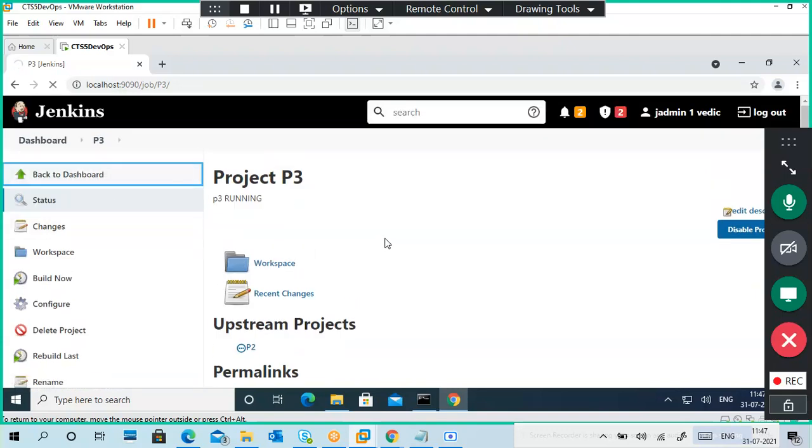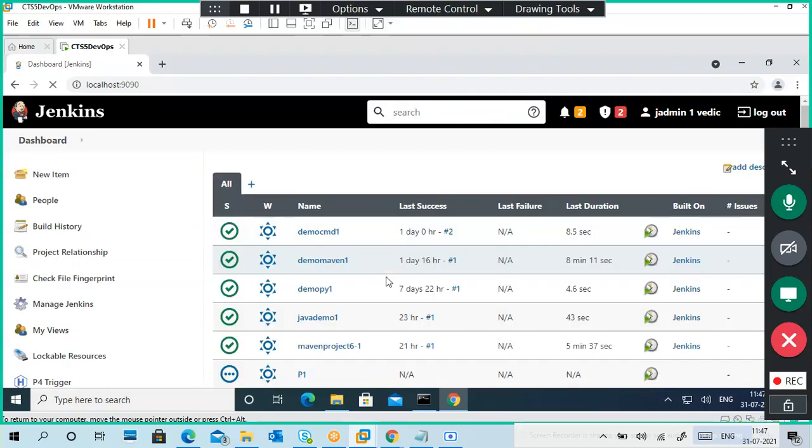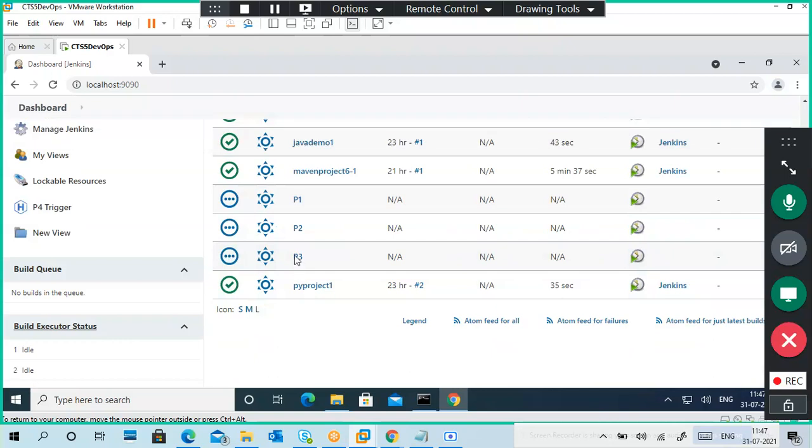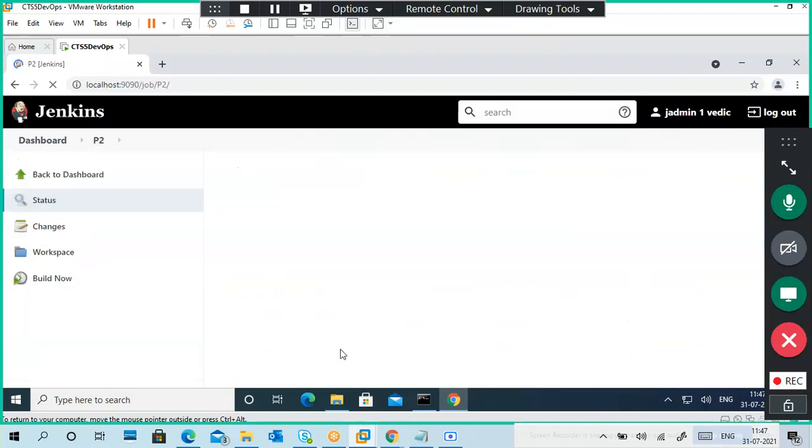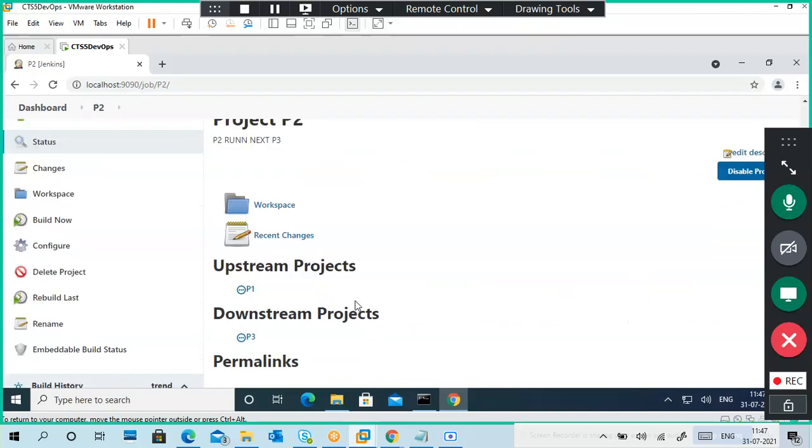So I'm going to dashboard. I will open P2. I will show you a thing. Okay, you can see upstream for P2. Upstream is P1. Downstream projects are P3. So downstream means which is the next one. If this build is successful, which is going to be next. Upstream means what is the previous one. Okay, this is upstream and downstream.